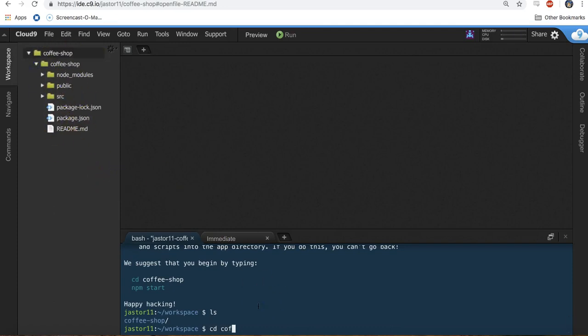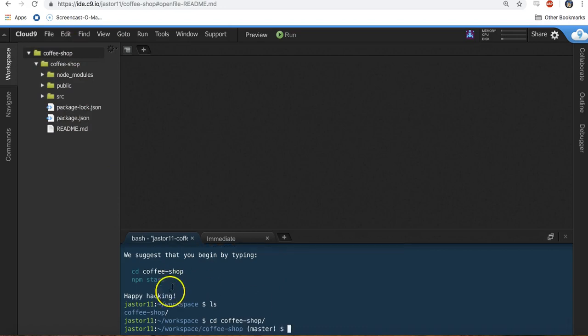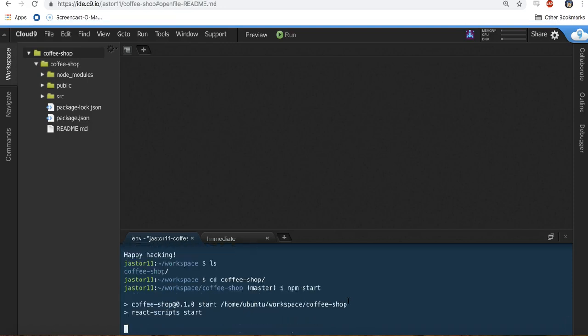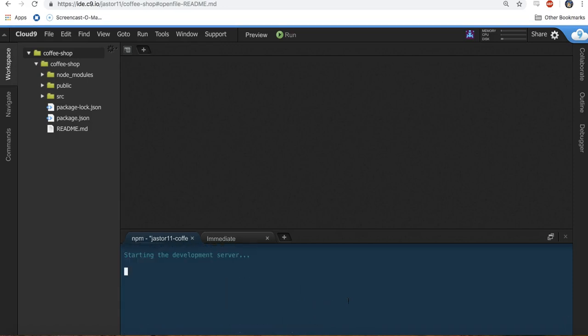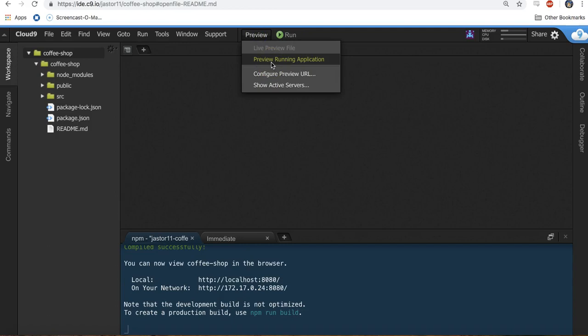Let's cd into coffee shop and do exactly what it says. Let's run npm start. And it should take a second. But once it does that, it'll start a development server. Cool. This will run, and as soon as that's ready, we can preview our running application here. Oh, there we go, and it's ready.